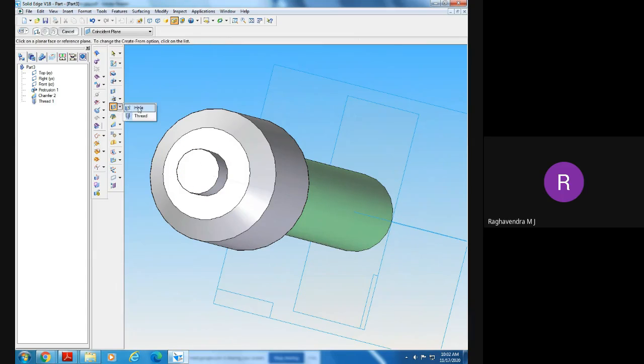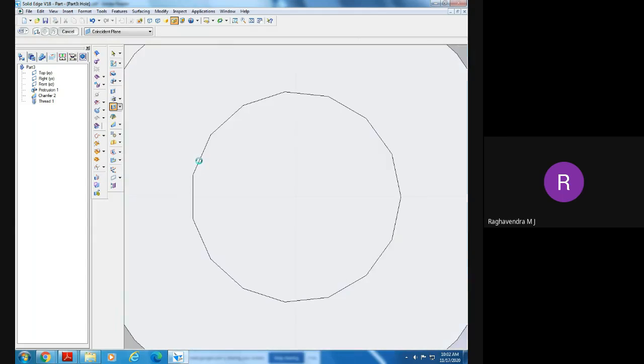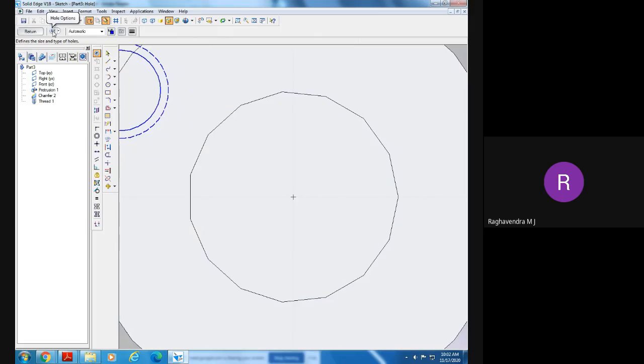Now go to hole option, select this top surface. Okay, then go to which option? Click on this.